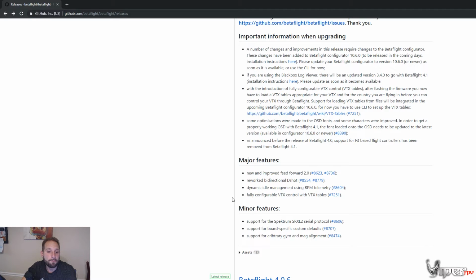Now we have dynamic idle management. Since we have RPM telemetry telling us the RPMs of the motors, they can dynamically change the idle using that telemetry from the motor RPM. So that's going to be a different way of setting the idle on your motors when you arm your quad. It's going to be idling just above wherever the desync is, or whatever the RPM telemetry tells it to do.